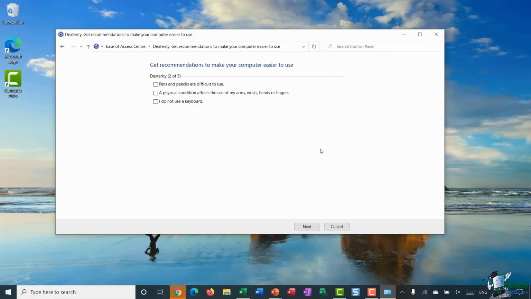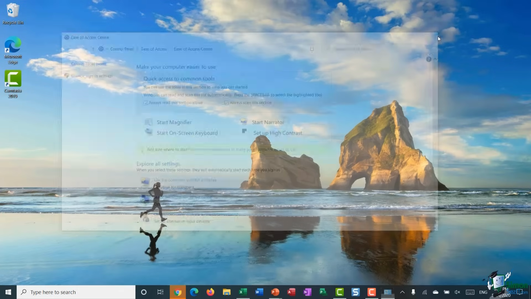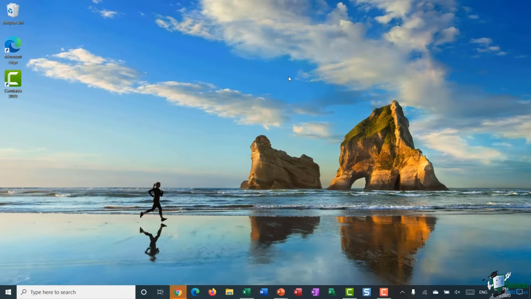Then at the end of it, Windows is going to turn on and turn off the settings that you require. And of course, if it hasn't got it quite right, you could jump in there and make any further minor adjustments. But I wanted to show you that because that does take quite a lot of the stress out of all of those options in ease of access.